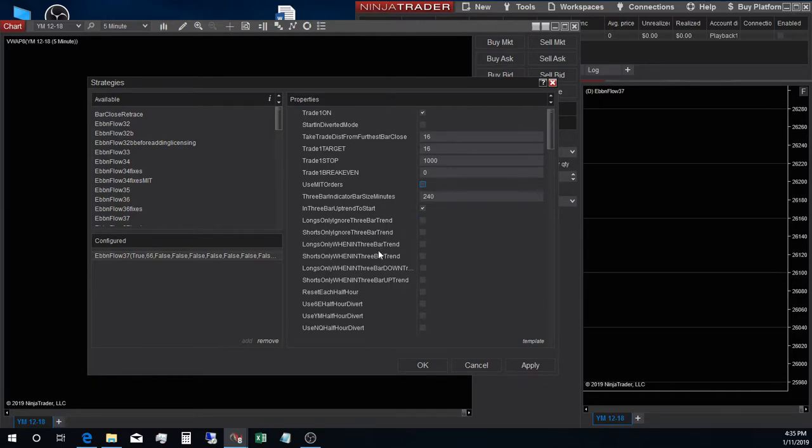I am not going to set any of these modifiers here. By not setting any of the modifiers, then what will happen is when it's in an uptrend in the 3-bar trend range indicator, it will take only longs. When it's in a downtrend, red shaded area, then it will take only shorts.